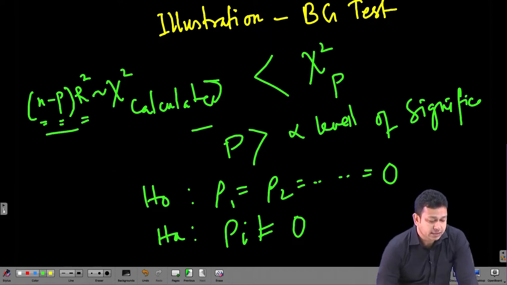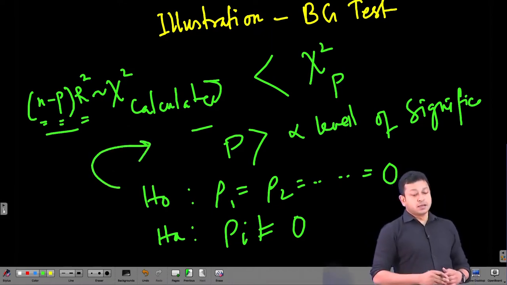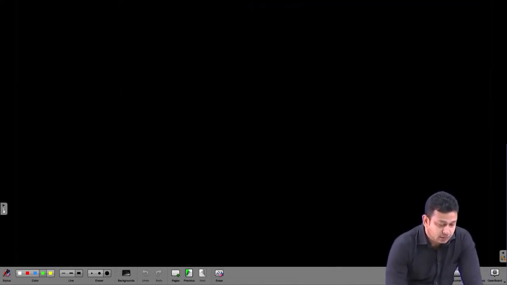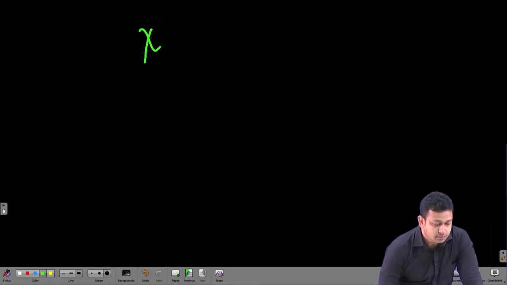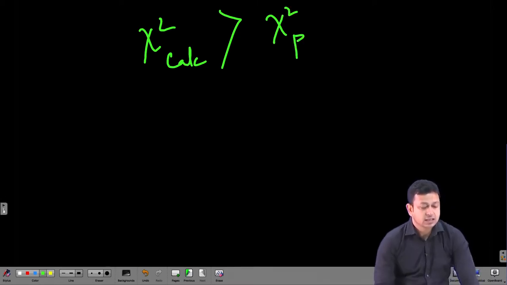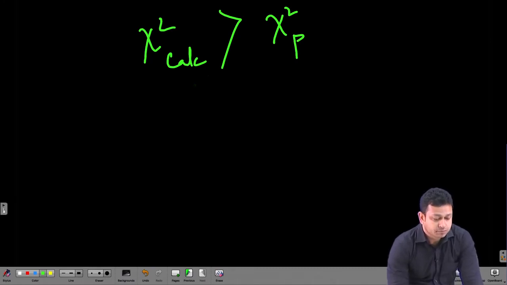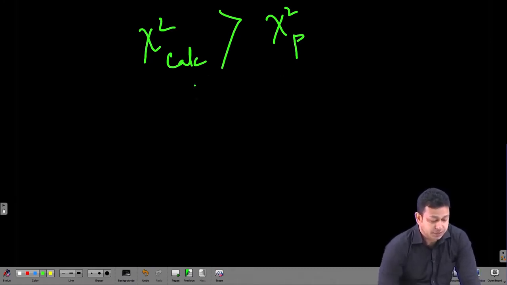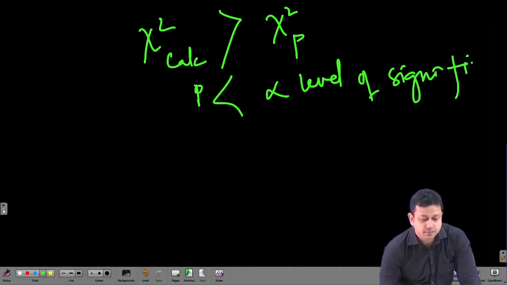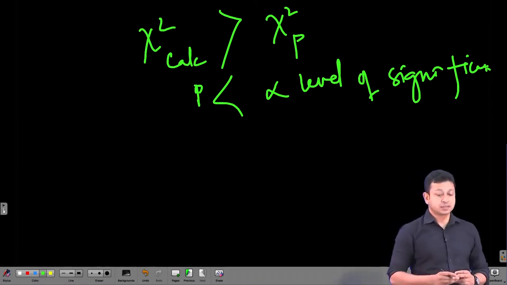So in the case above, you do not reject the null hypothesis. Whereas if the chi-square calculated is bigger than the chi-square at p degrees of freedom, then you reject the null hypothesis, and the p value is going to be less than the alpha level of significance.